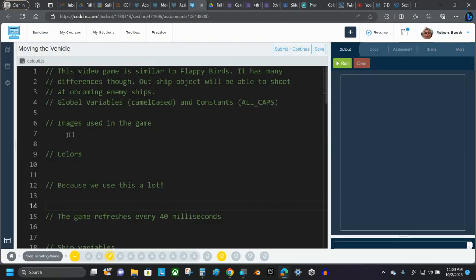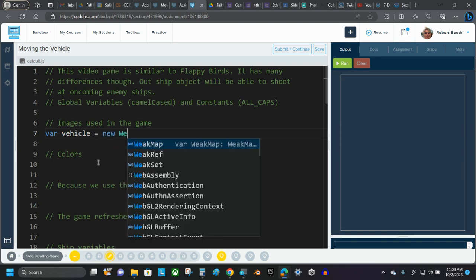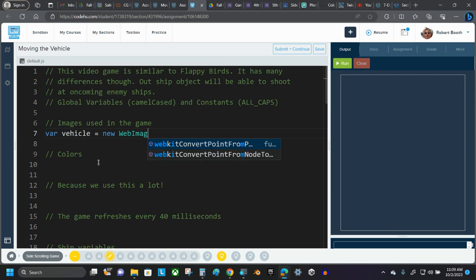I am going to need to get that link here. And so let's see, up here at the top, we got our global variables. The first thing we're going to do is we're going to have an image we're going to use in the game. So I'm going to call this var vehicle, and it's going to be equal to a new web image. And get that all set up.